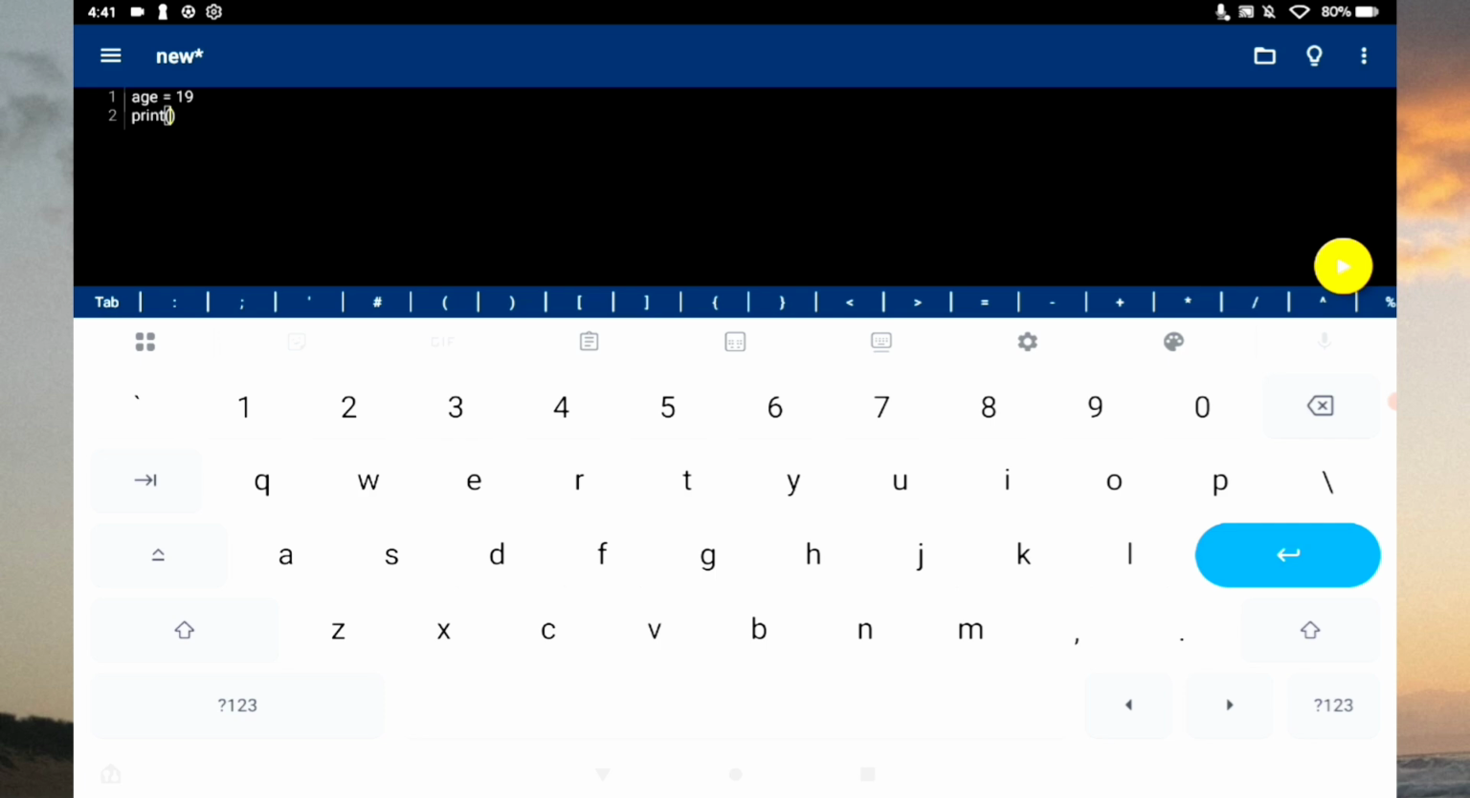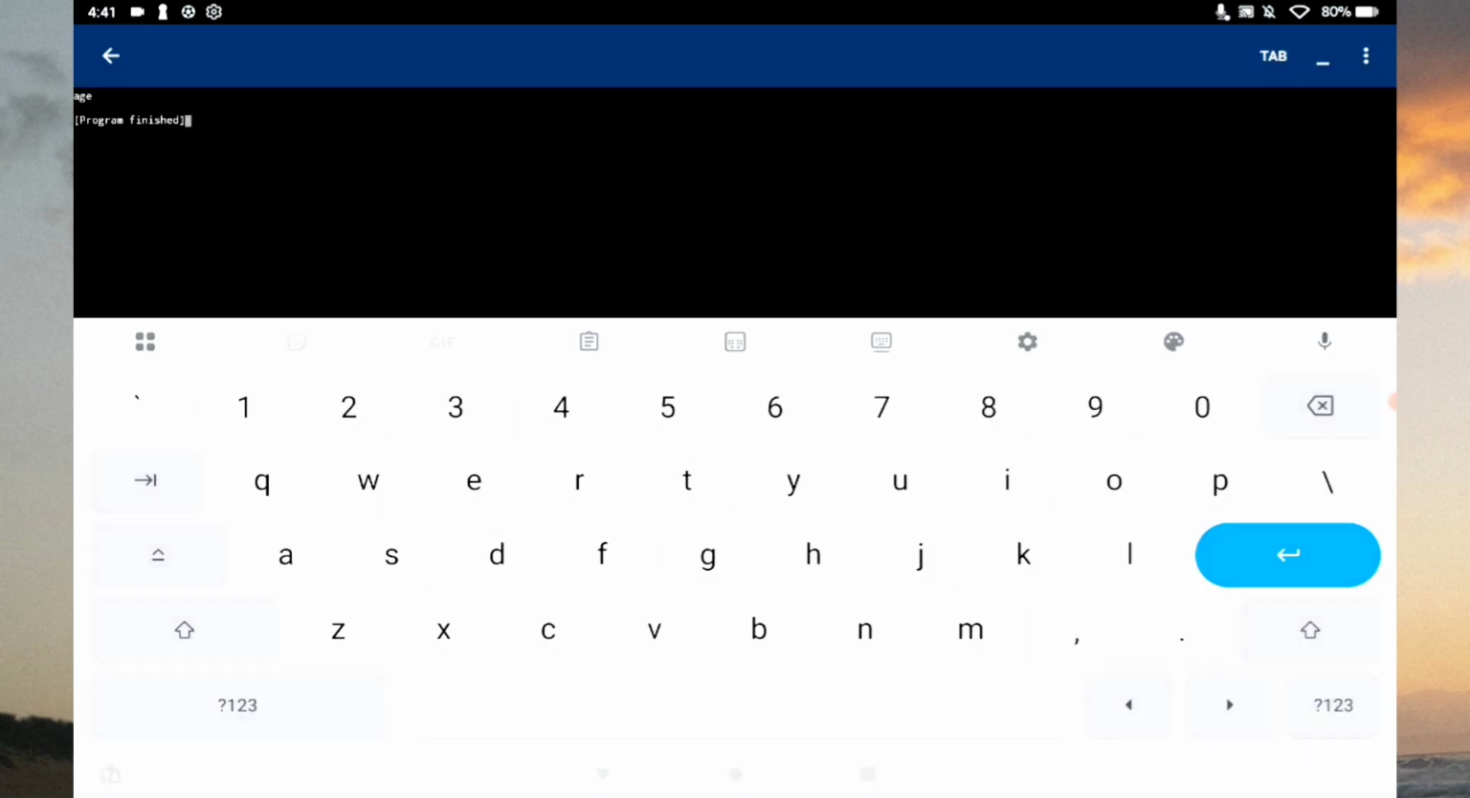Now, if you want to print a string, you use quotes. For example, let me show you. If I say print age in quotes, my program prints age, as you can see at the top left corner, because I've told the computer to print age as a string.